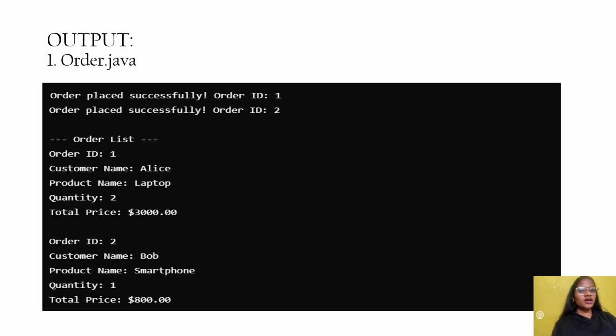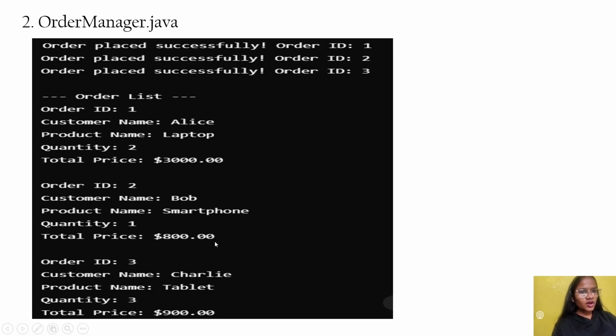The output for Order.java is order placement: order ID 1, customer name. You'll get the customer name, product name, quantity, and total price. You need to mention the order ID and you'll get all of this. OrderManager.java is the same again. You'll get all the things that you have given in the code.